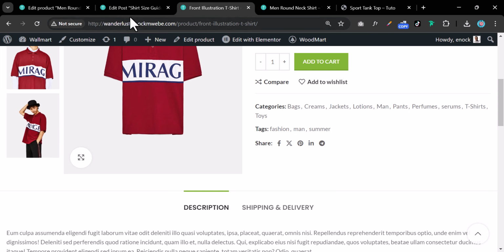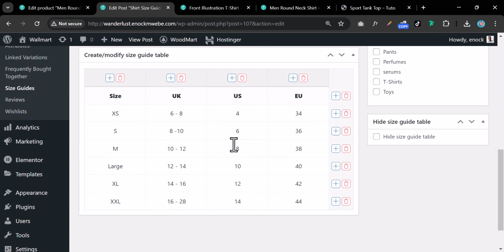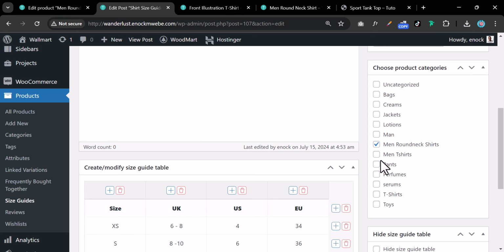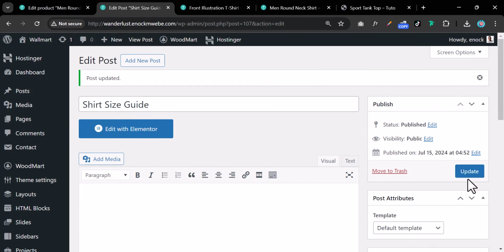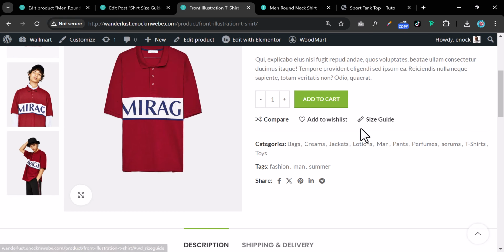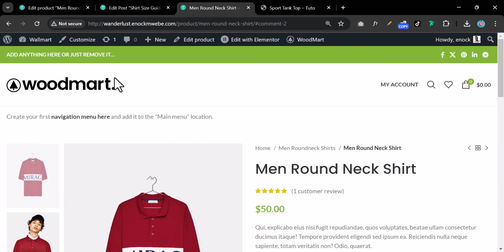The reason it doesn't have a size guide is because the shirt size guide that we've created is only affecting the products under the main category. In case you wanted to affect everything in the store, you can just select all these categories, then click publish. When you do this, you realize that now the size guide has appeared, even though this is in a different category compared to this. Okay, so I'll close that for now.